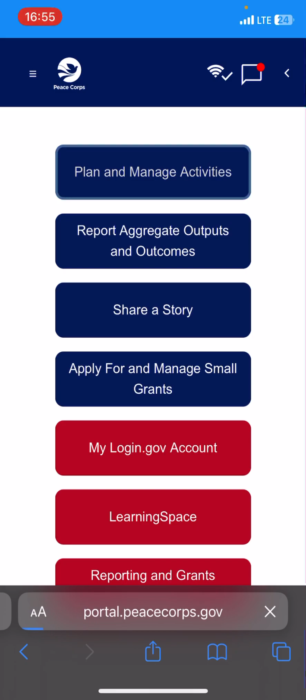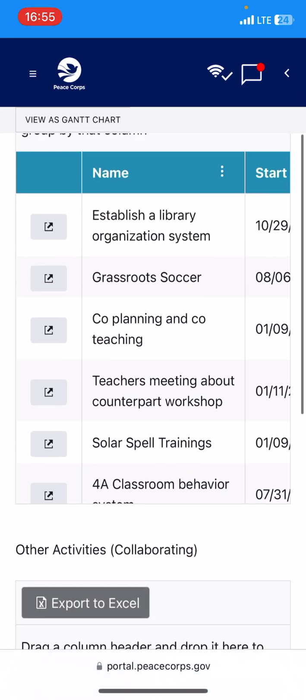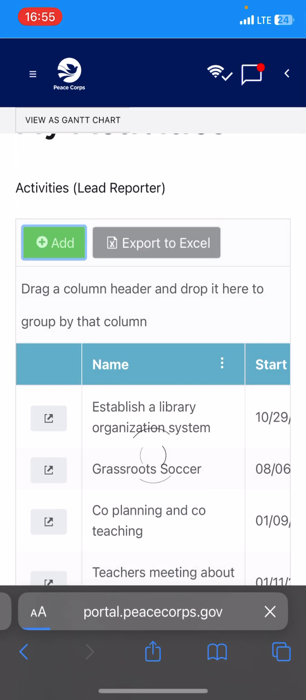So let's go back here, back to, I said I was going to do an activity for a teacher's meeting on the grounds. So I go to, these are all the activities I have. I'm going to go to add.